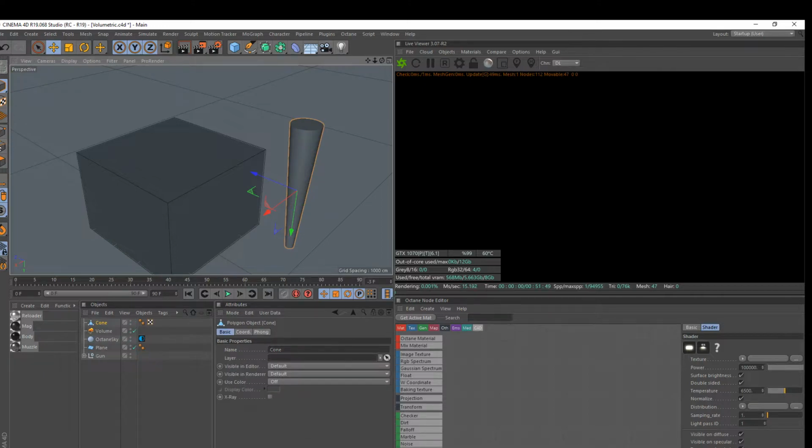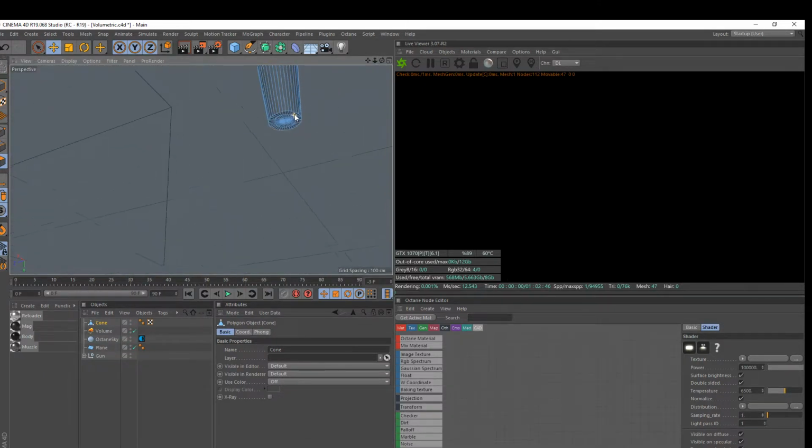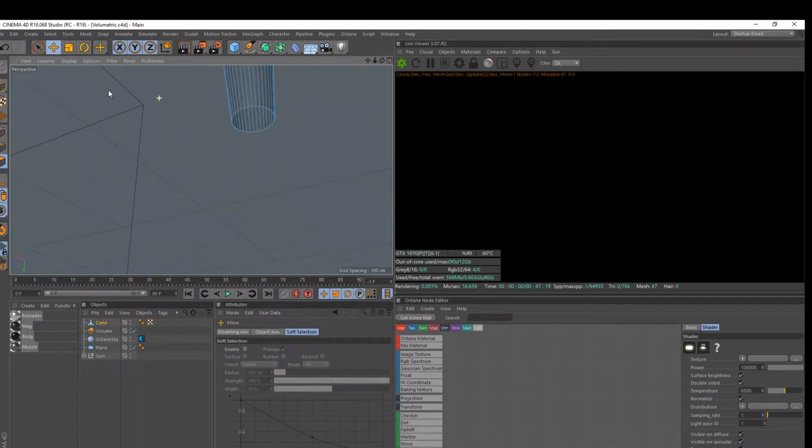Okay. We're going to make it editable. We're going to go to our polygons here and select the bottom. Obviously, we could have decreased the polygon count on this because it won't actually be visible in the scene, but you know, you can delete that.